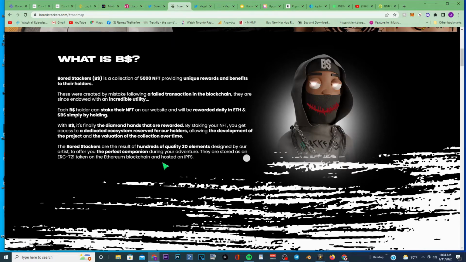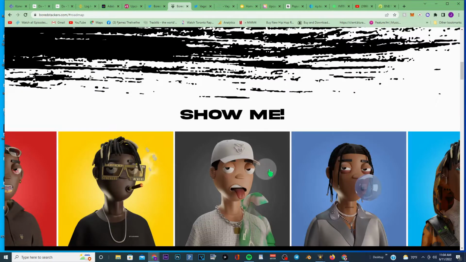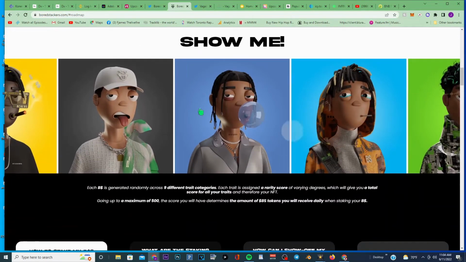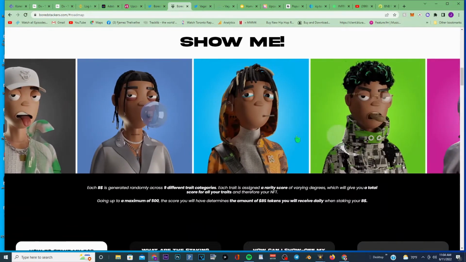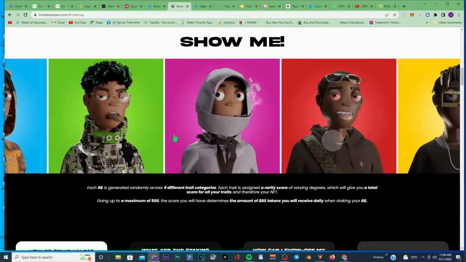They are stored as an ERC-721 token on the Ethereum blockchain and hosted on IPFS. Show me. Here goes some of the cool looking NFTs. You know, they're pretty cool.